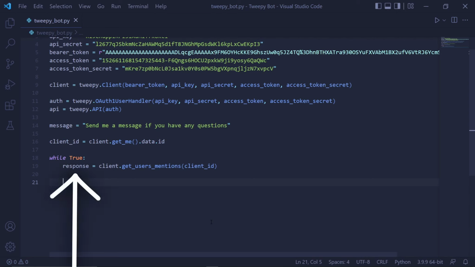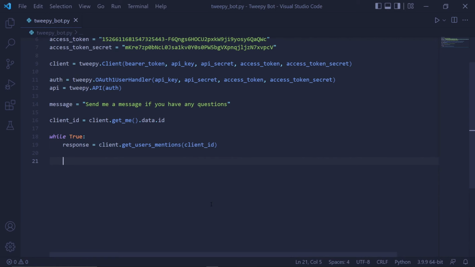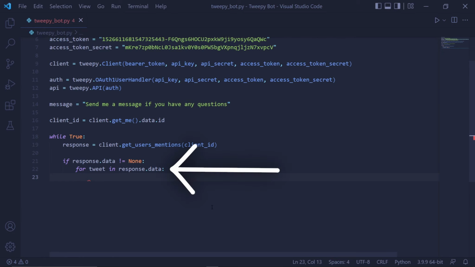So that means we now need to access this response variable and check if it received any tweets. We do this by checking if it's not empty, and we do that by typing if response.data is not equal to None. This will check if it's empty, and if it's not, well, then it means there's one or more tweets that mention us. So then inside of this if statement, we create a for loop, which basically just means we're going to go through each tweet that the bot received. So for tweet in response.data, and then inside of the for loop, the code we type now will happen to each tweet that mentions us. Just to be safe though, I like to use a try and except block.